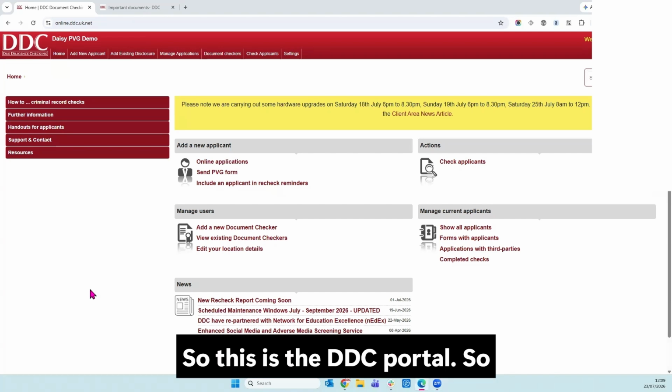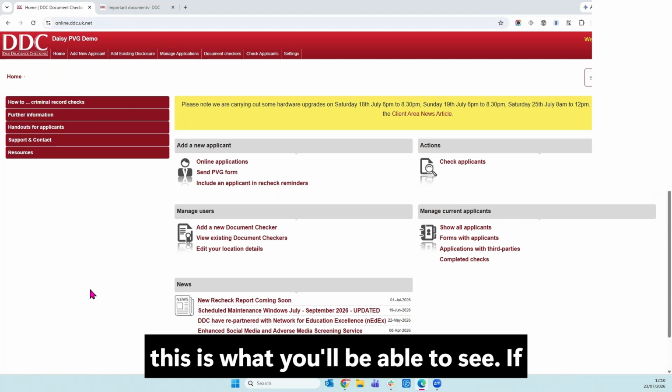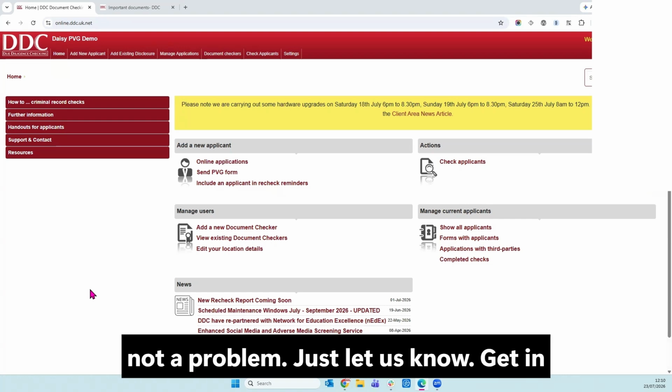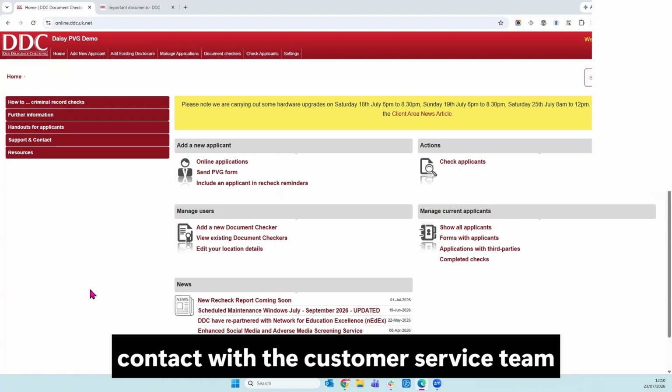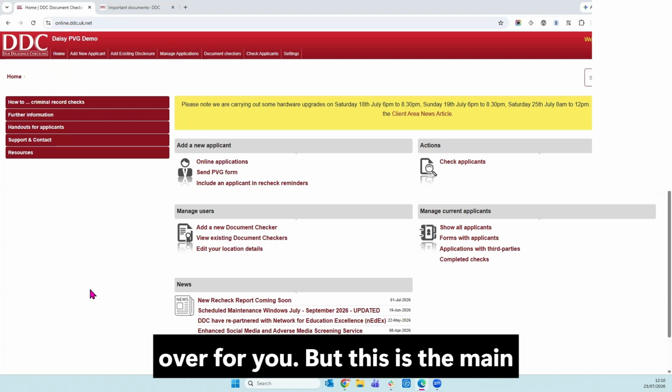So this is the DDC portal. If you already have your login details, this is what you'll be able to see. If you don't have your login details, that's not a problem. Just let us know, get in contact with the customer service team, and we'll be able to get those resent over for you. But this is the main homepage.